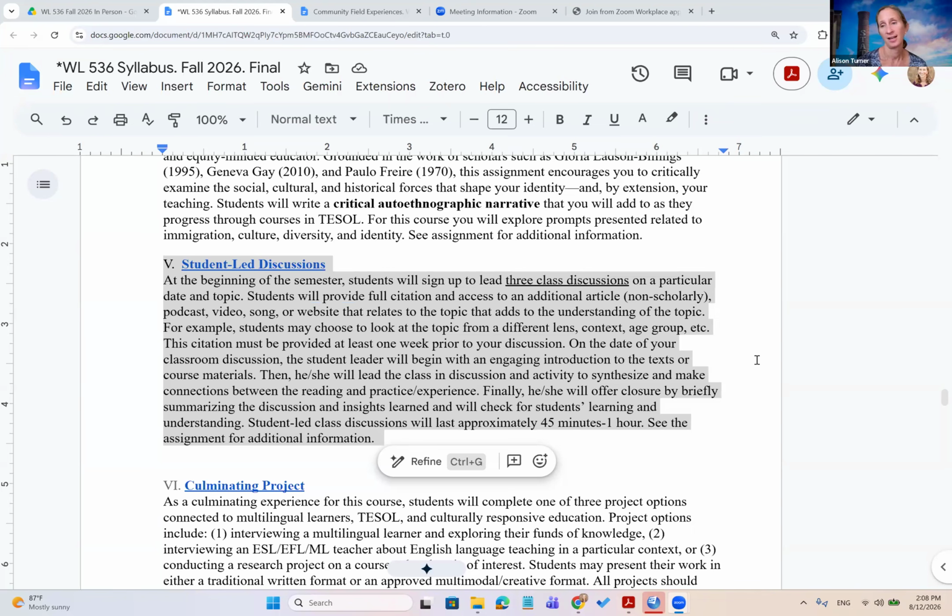And then on the day of your classroom discussion, you just begin with an interesting introduction, an engaging hook, where you set up the scene about what we're going to be discussing. And then you lead the class through class discussion with questions or maybe an activity. And then at the end of class, you're asked to synthesize, make some connections, make some summaries about what was discussed. This really depends upon what comes out during the discussion, and then offer some closure and some check for students' learning with some kind of formative assessment. So this is almost like a mini lesson in a sense. You're going to be modeling what it looks like to have student engagement in a classroom. And these last between 45 minutes to an hour. Okay, so there's more information here and information about how to sign up for your particular 3 class discussions.